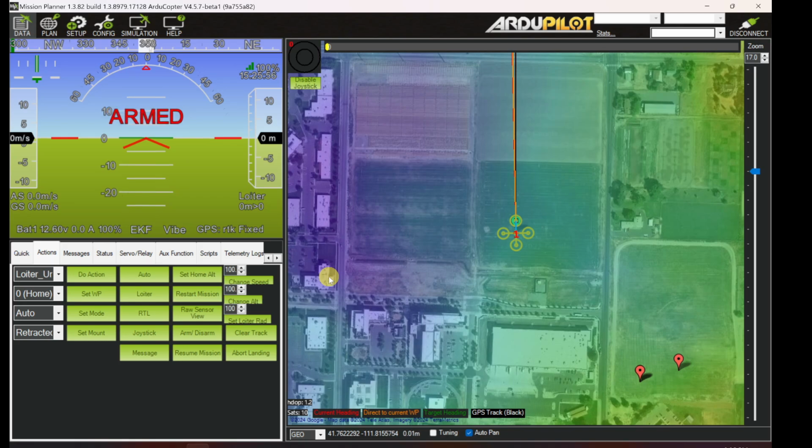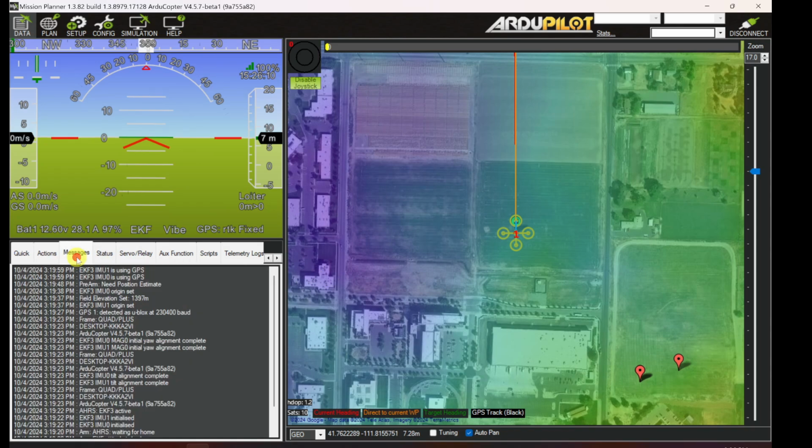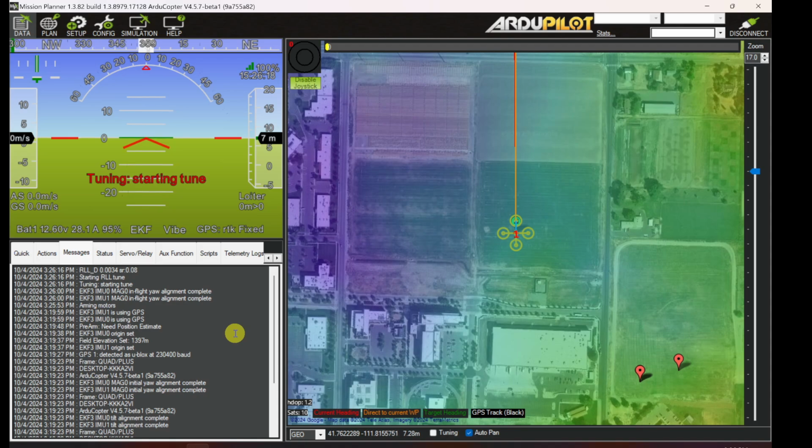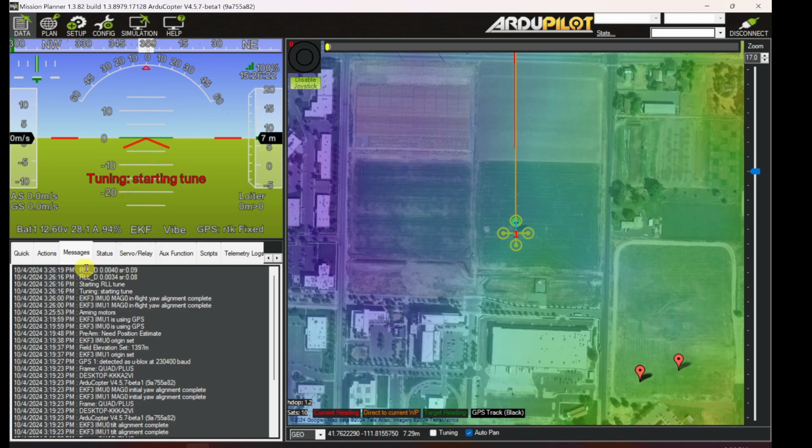Okay, we're going to throttle up and climb to an altitude of about 5 meters or maybe around there. It's hard to control the altitude in the sim because there's not really a good reference visually. That looks good, about 7 meters. Okay, we'll go to messages here. I'm going to engage that script by putting the channel 6 switch into the middle position. So let's go right there. You'll see these messages here pop up as well as the ones here.